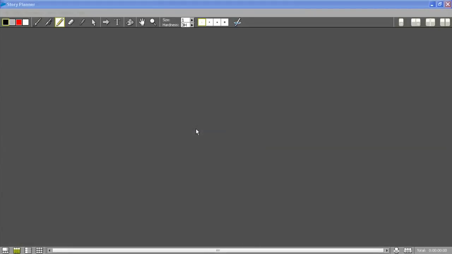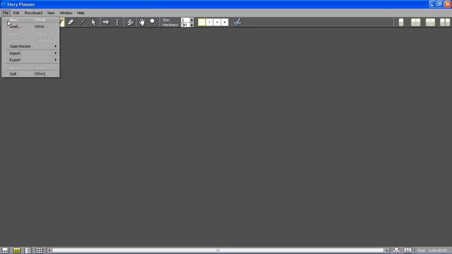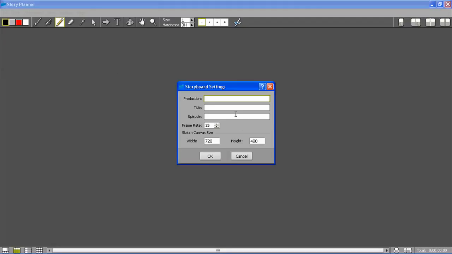This is a presentation for Story Planner, a tool for creating storyboard from start to finish. I'm creating right now a new project. I insert production, title, and episode number for the story that I'm going to create. I can also set the resolution of the canvas that is going to be used to create sketches.